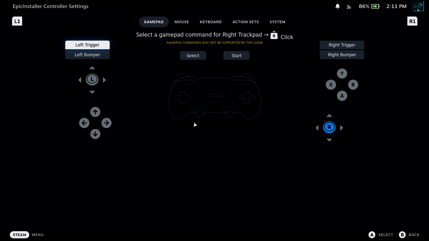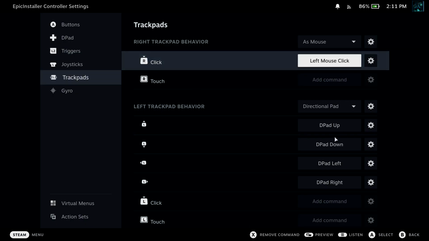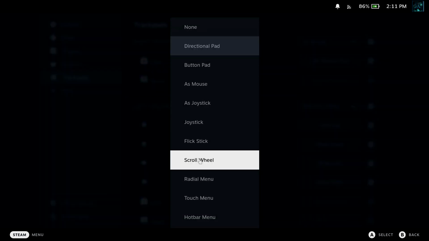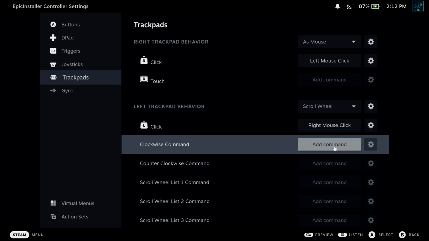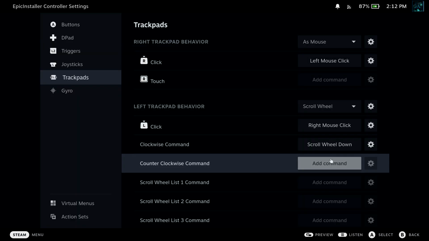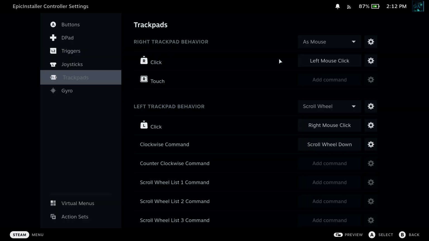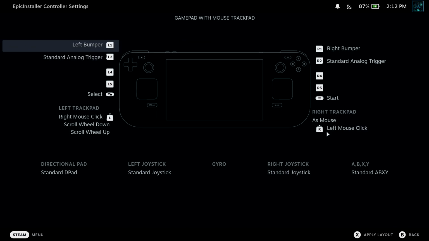Select mouse at the top, and select left mouse click. Change left trackpad behaviour from directional pad to scroll wheel. Select the clockwise command and change that to mouse scroll wheel down. For the counterclockwise command, select scroll wheel up. Press B until you get back to this screen, and then select Apply Settings with X.